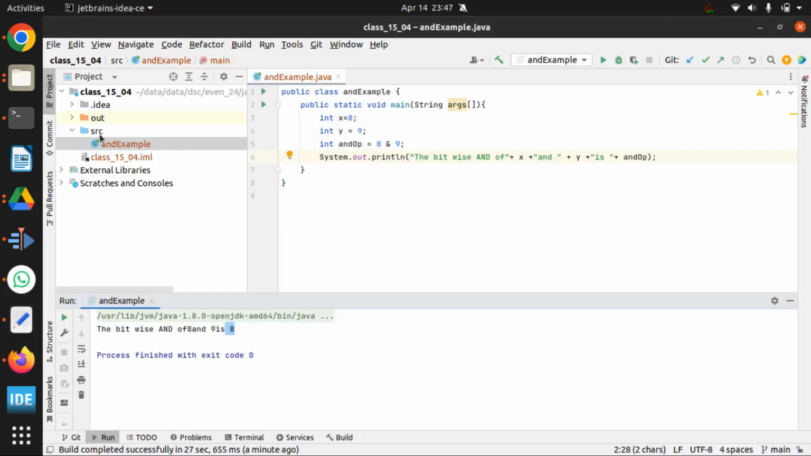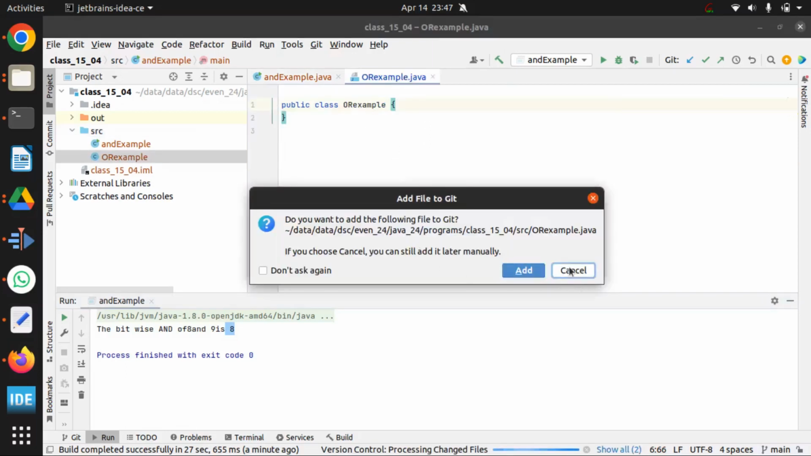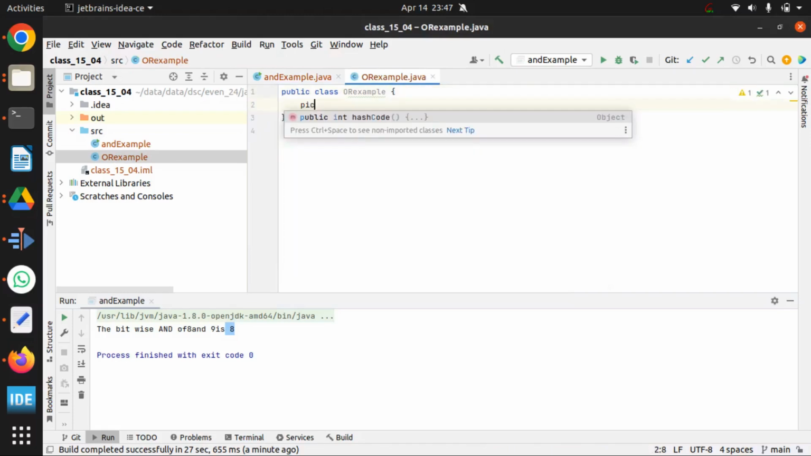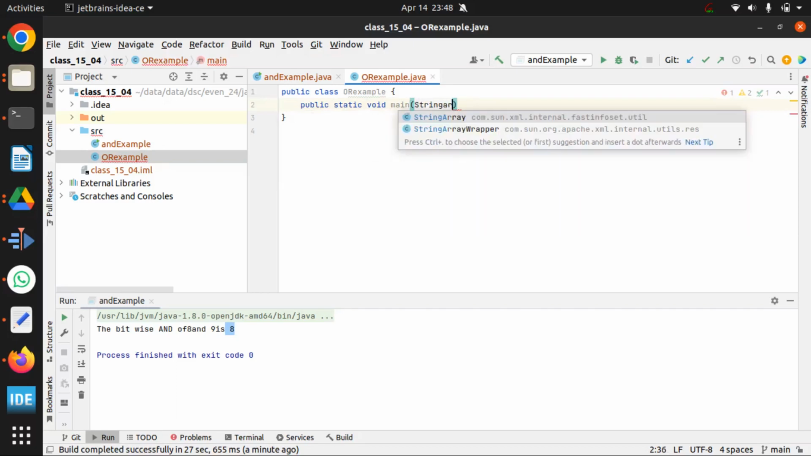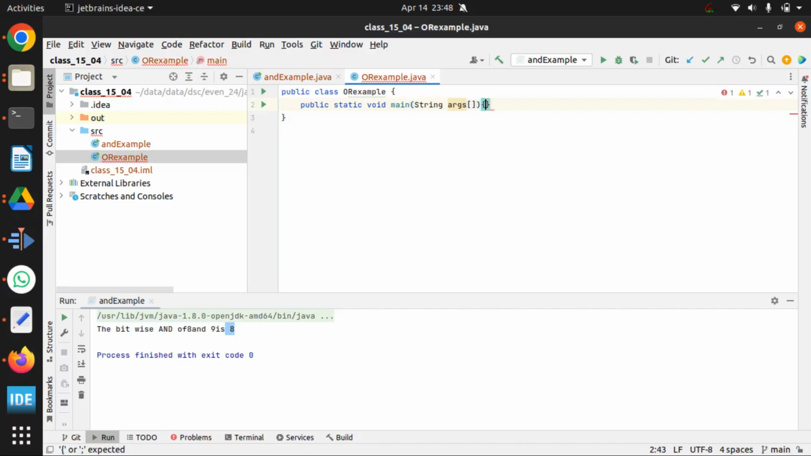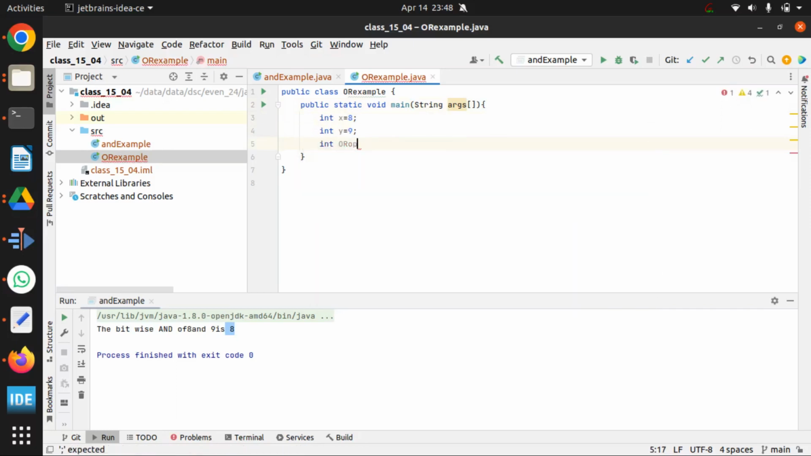So if I create a new example for this, same int x is equal to 8, int y is equal to 9, and we'll call it the OR operation, as an integer equal to x or y, and let's just print it.